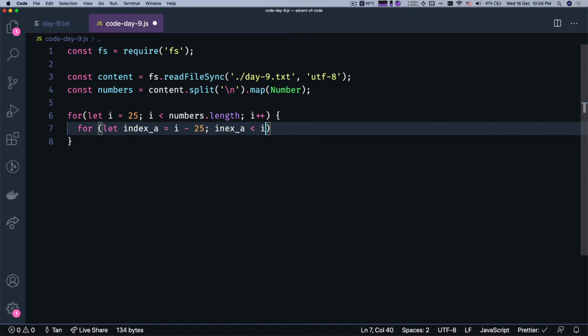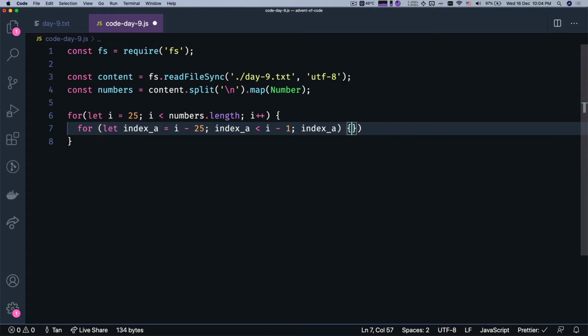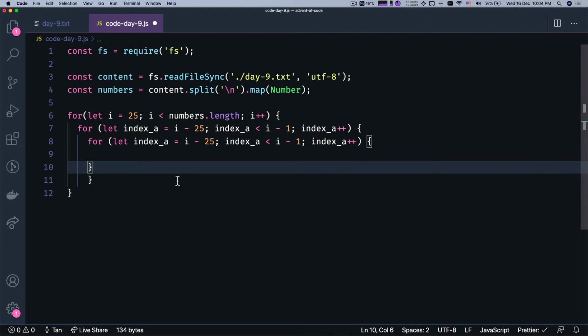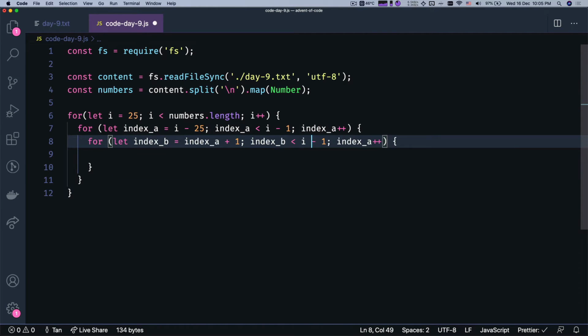And we're going to loop until I minus 1, because the last pair will be I minus 2 and I minus 1, right? So index A should be less than I minus 1, index A plus plus. And we're going to do the same thing for the next number, which is index B, which we'll start with index A plus 1, and index B less than I, and index B plus plus.